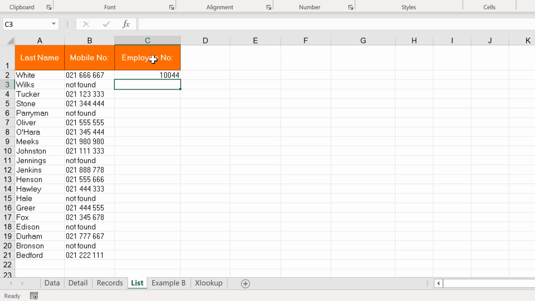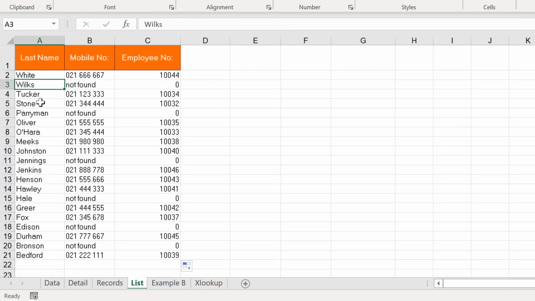Press Enter. And let's double click that down. Perfect. So Wilkes, Perriman, Jennings and Hale, etc. weren't in that other list, so it's returned 0. Much easier than a VLOOKUP, and I don't even need to use IFERROR. It's right there for me.